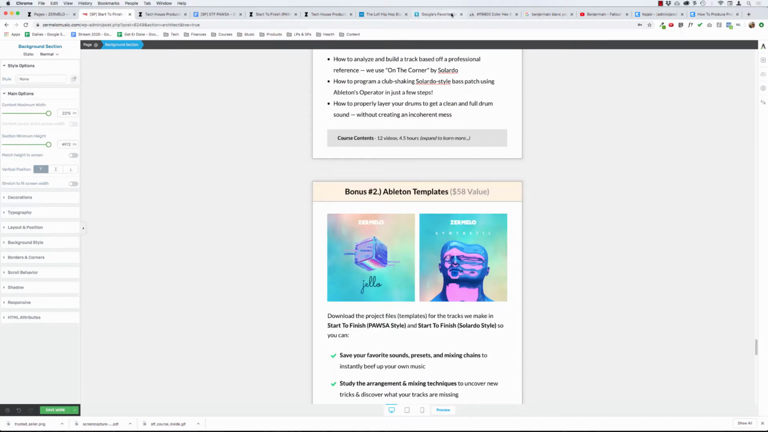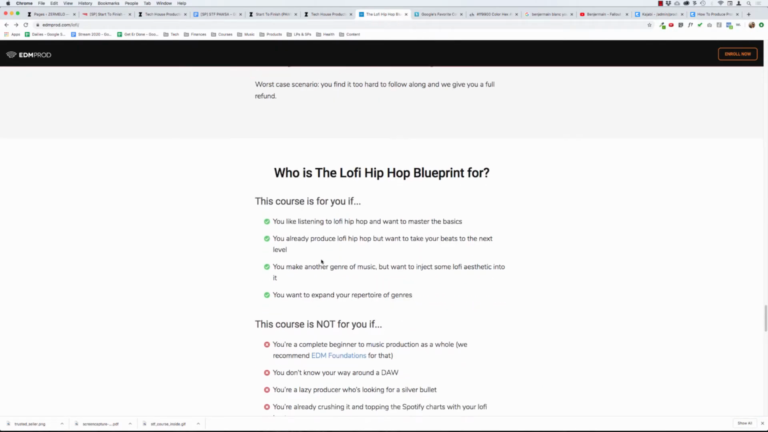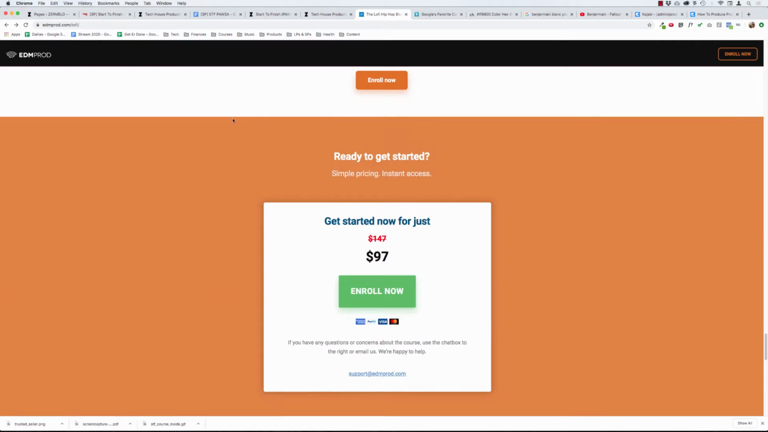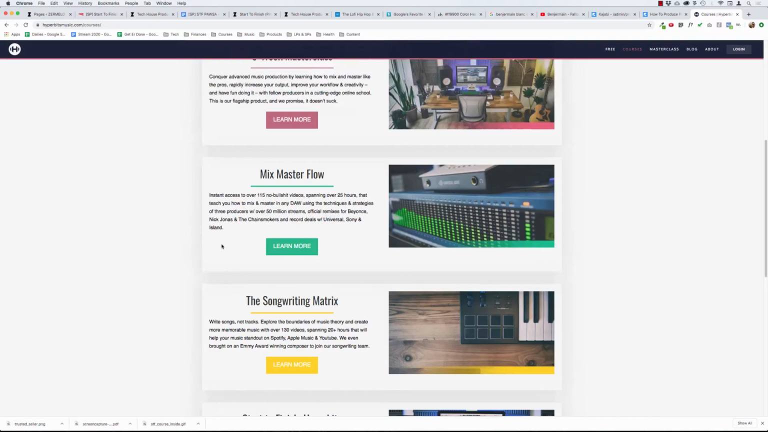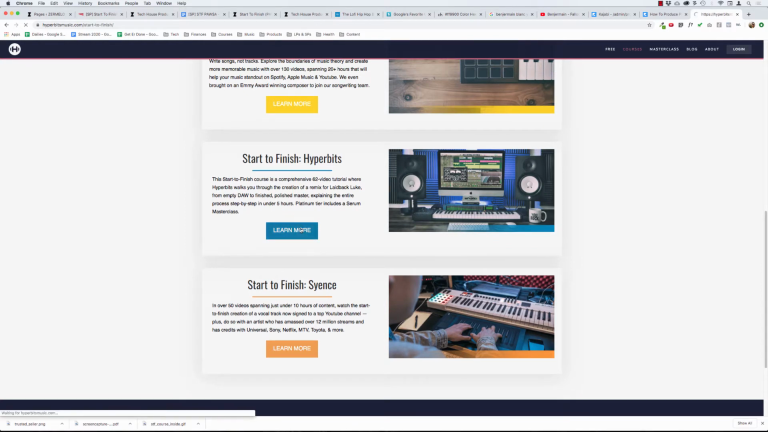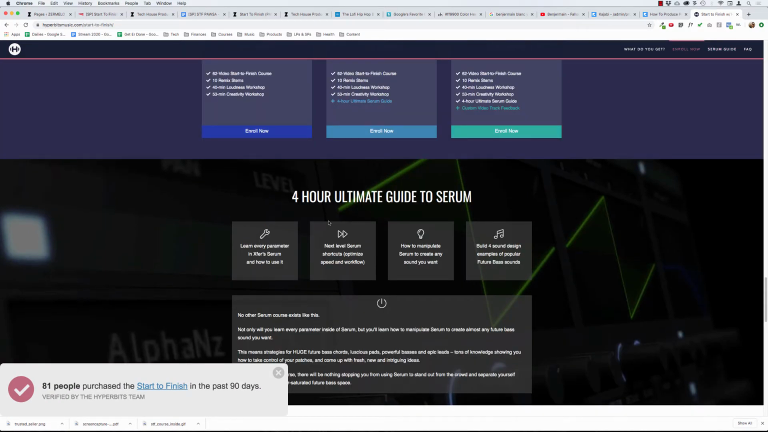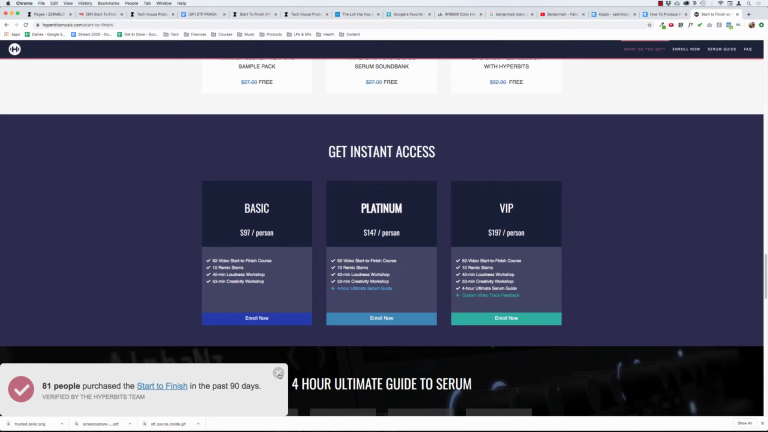Let's check out some other pages for the checkout section really quick. Ready to get started. So there's not really a pricing table here. I know, for example, someone else uses a pricing table a lot, so songwriting. Let's see. This is kind of a similar style to the course that I'm working on.